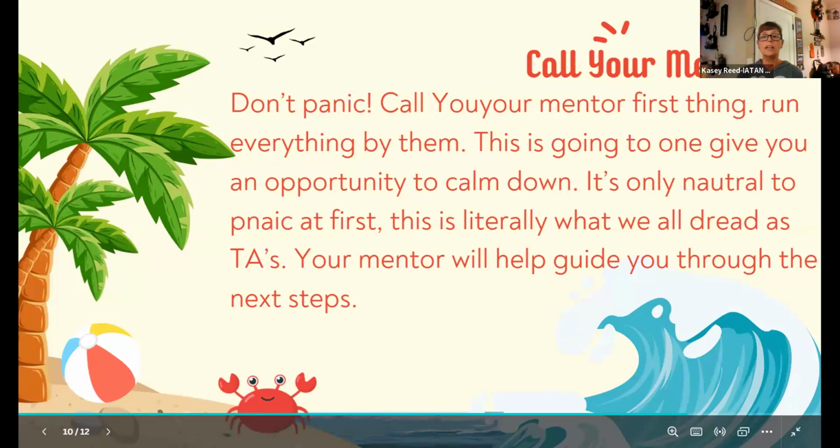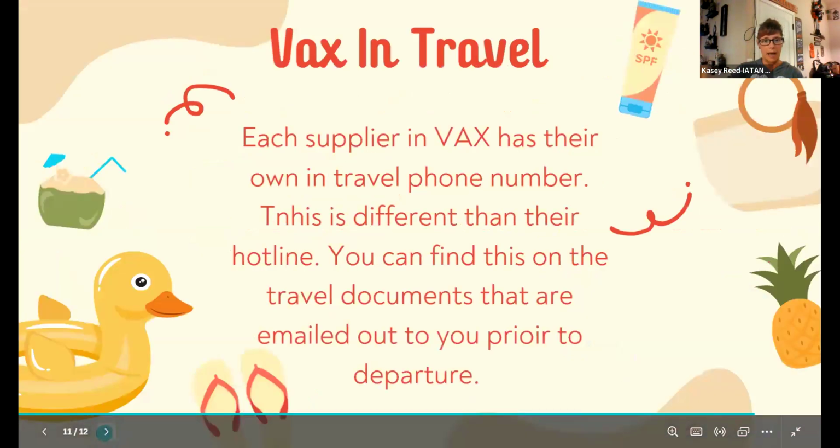Call your mentor. Okay. This is going to give you the opportunity to, one, calm down, right? Talk through it. You're going to tell your mentor the issue. We're going to talk through it. And then we're going to point you in the direction of the resources. Okay. What we all literally dread, and we're always watching the clock and watching our phones, huh? When we got clients in travel. Always call your mentor so we can guide you through the next steps.